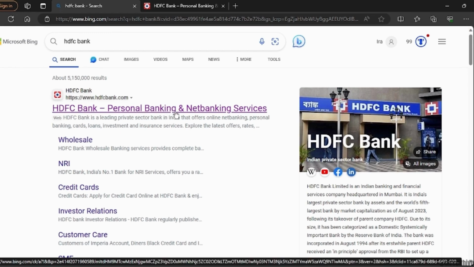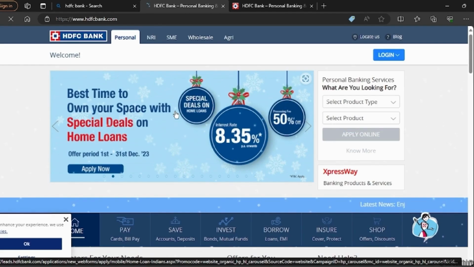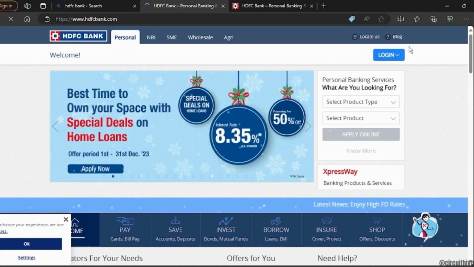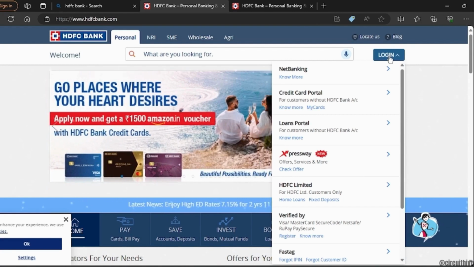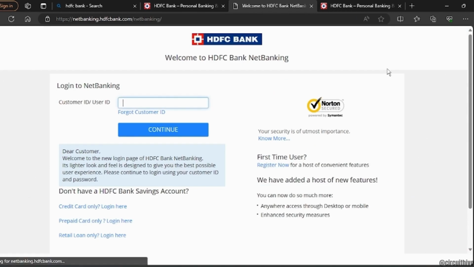After clicking on the link, you will be then redirected to a new portal which will open up as shown on the screen. Once you are logged in completely, on the top right, you can see a login option. While moving your cursor over the option, you can see a net banking option at the top. Click on the net banking option and then you will be redirected again to a new portal.